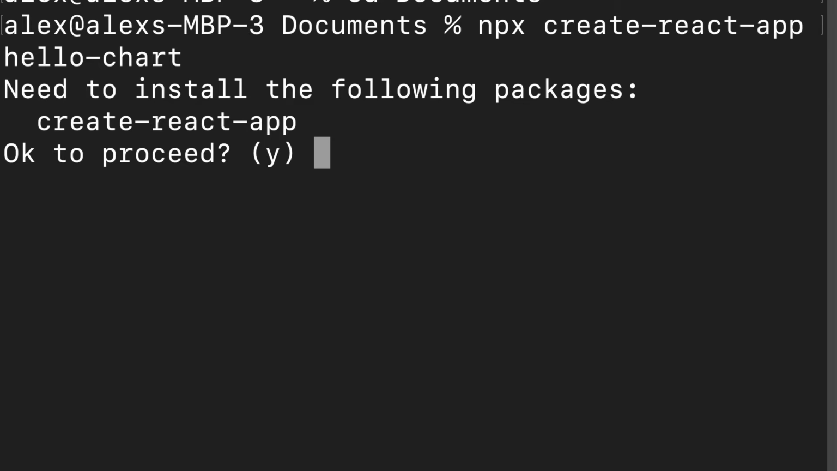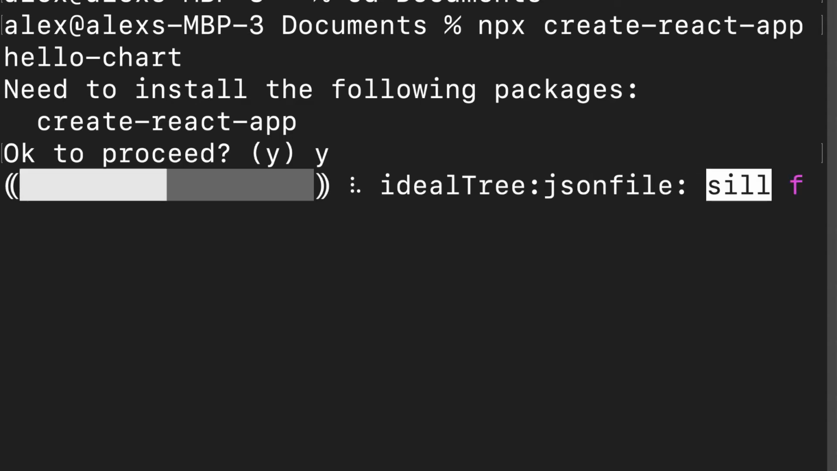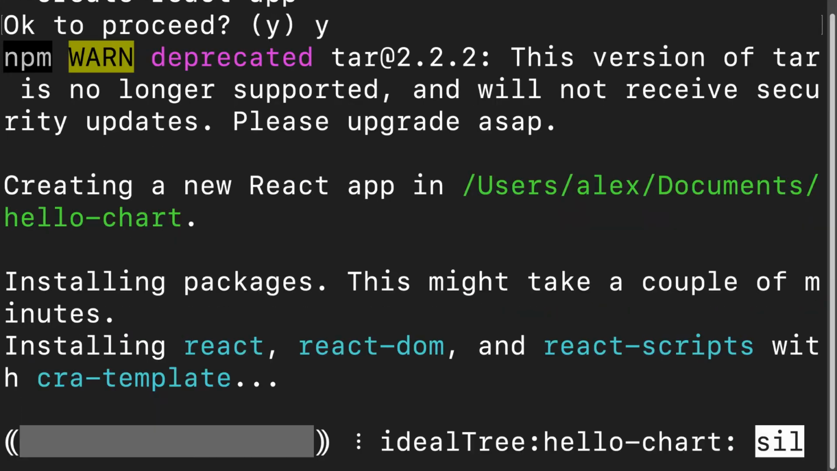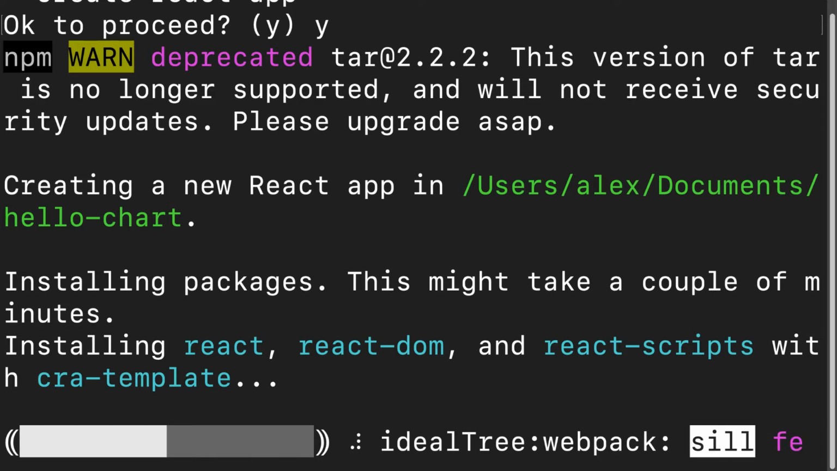You might get this prompt that we need to install the following packages, create React app. If that's okay, then press Y and then hit enter. That is going to install the create React app package so that you can actually use that command, create React app, to build a new React app.